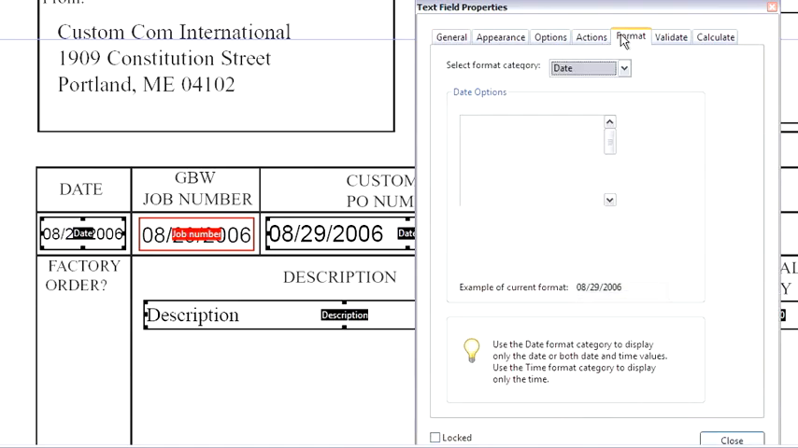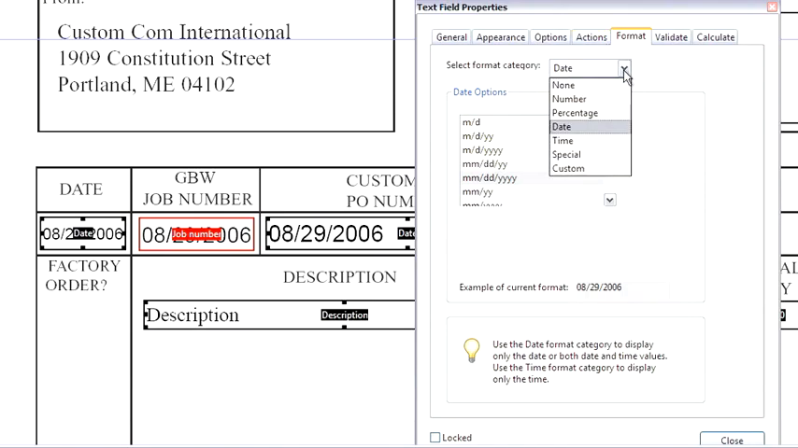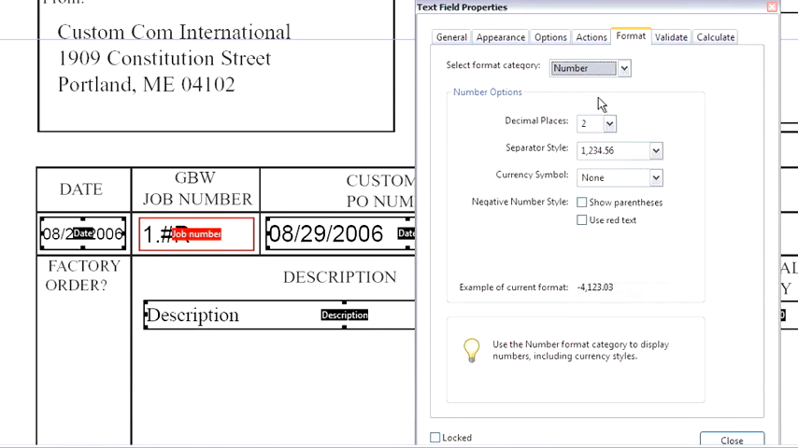For the format, I want the format to be a number, but I don't want it to be a date specifically. It's also the case that the job number will not have any decimal places. It's just a straight number, so I'm going to select 0 for the decimal places. And then if I want, I can set a currency symbol. These aren't dollar amounts, so I don't want to do that.